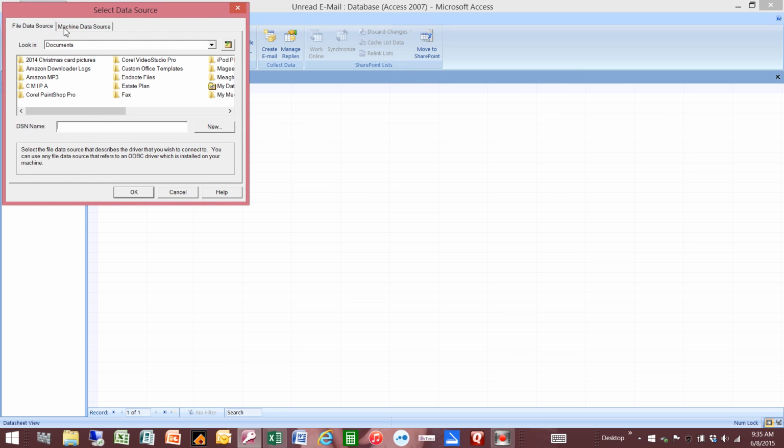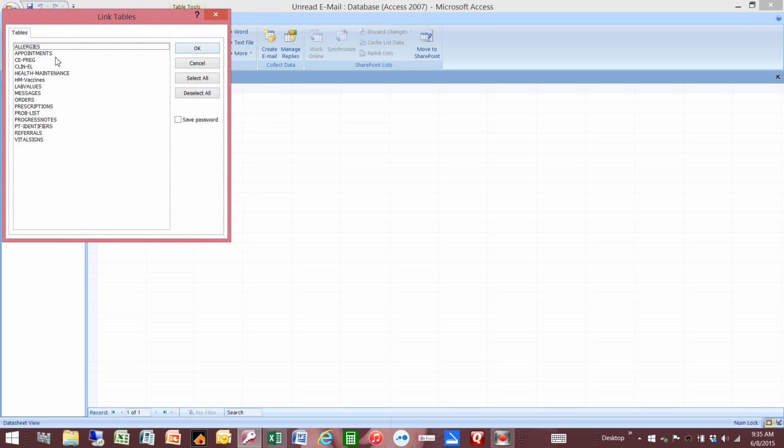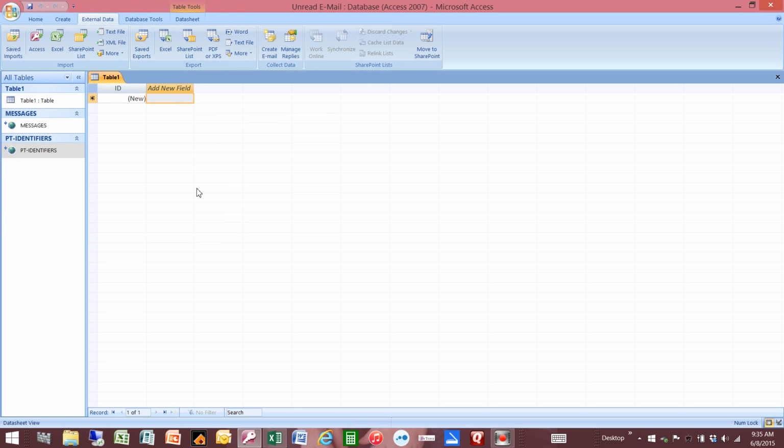It is going to ask us where to look for the data, and you go to Machine Data Source. It shows us our Faircom driver, and when that occurs, we see the various files that we have in our PP brief file. So since we are going to be looking for messages, especially messages that have not been read, we will want this file, and we're going to also want patient identifiers so we know who to look for. And so we can pull both of these in at the same time and have these tables come in. And you'll see this happened pretty quickly.